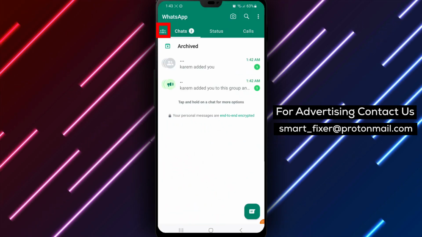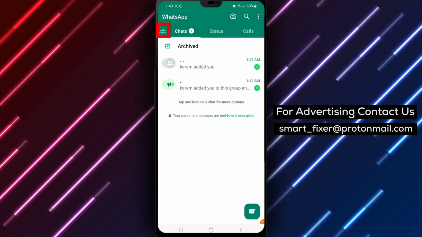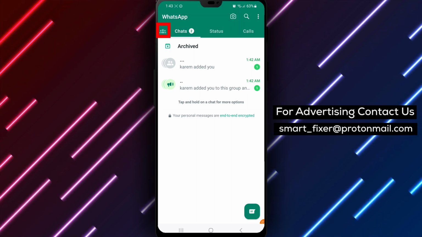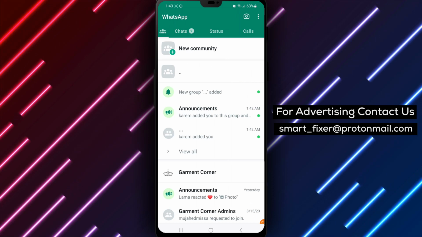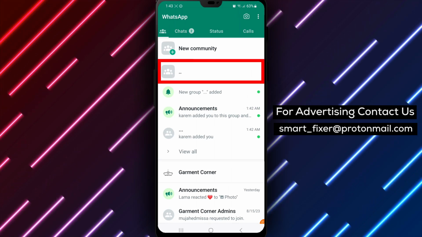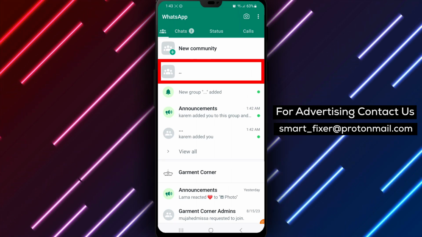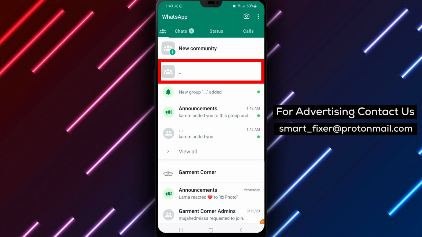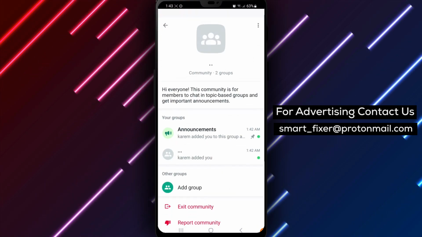Step 4. In the chat section, you'll notice a little option to the left with a multiple profiles icon stacked. Tap on it. Step 5. You will see the communities you are currently a part of, with a specific focus on the communities where you are an admin. Tap on the community you wish to leave and report.